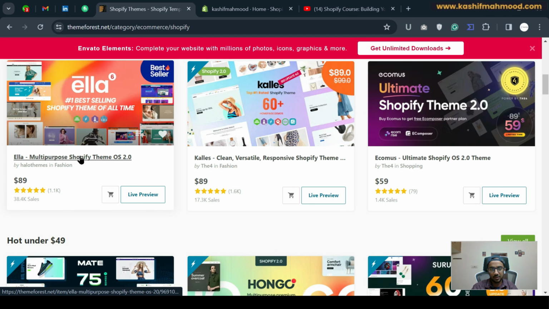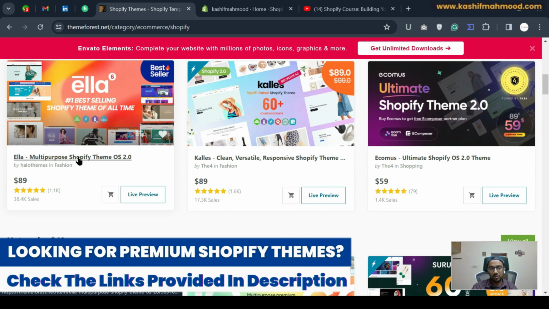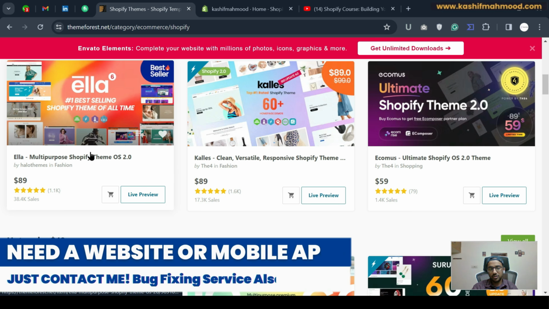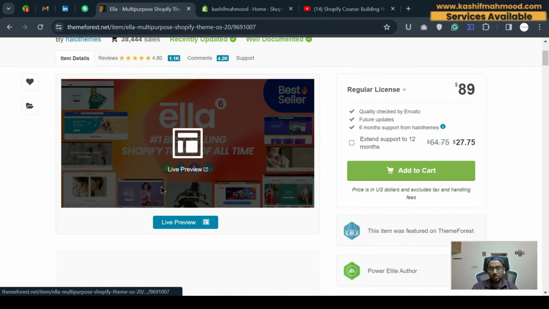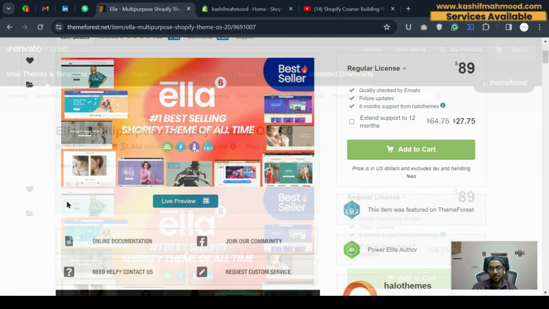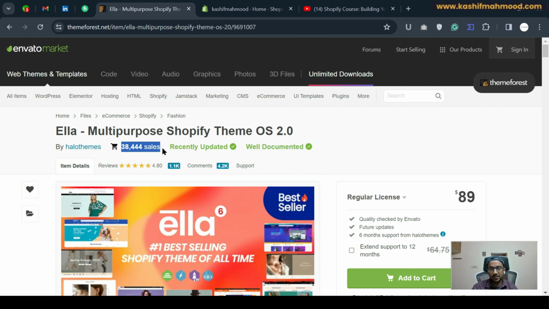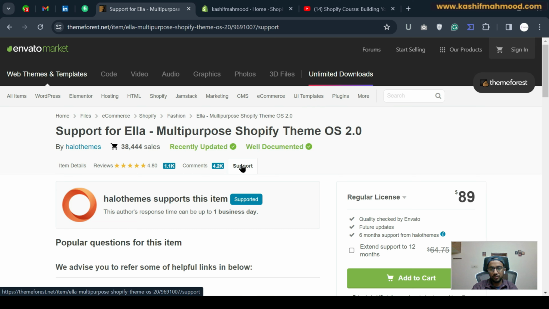This is the best theme of all time and it is multi-purpose. If you want to open a shoe store, you can use this theme, and if you want to open any kind of other store like beauty, technology, digital products, fashion, you can use this theme. This is because this theme has several options and several demos as well. It has 38,000 sales and 1100 reviews. You can ask any question if you have by going to this support tab.